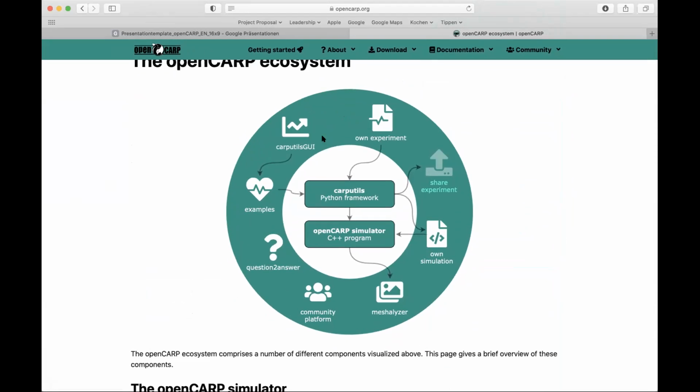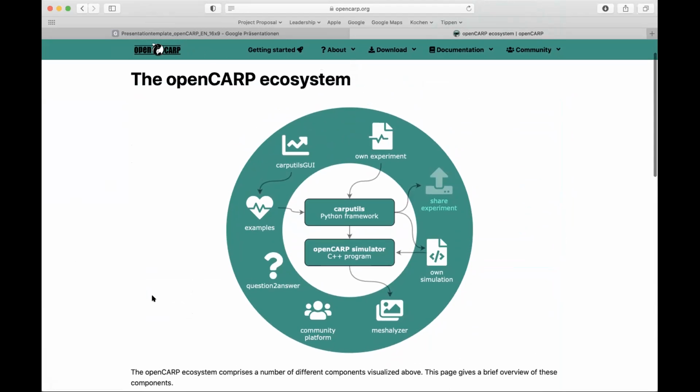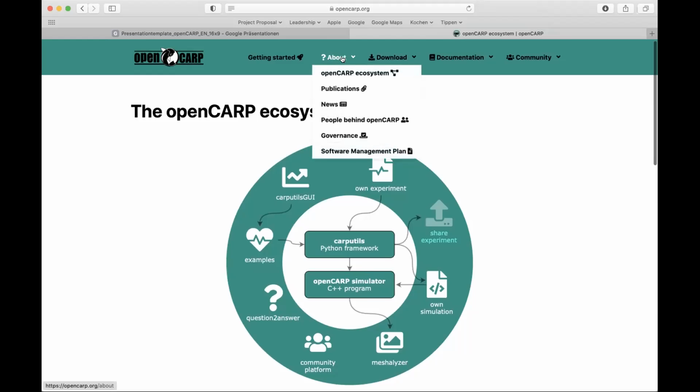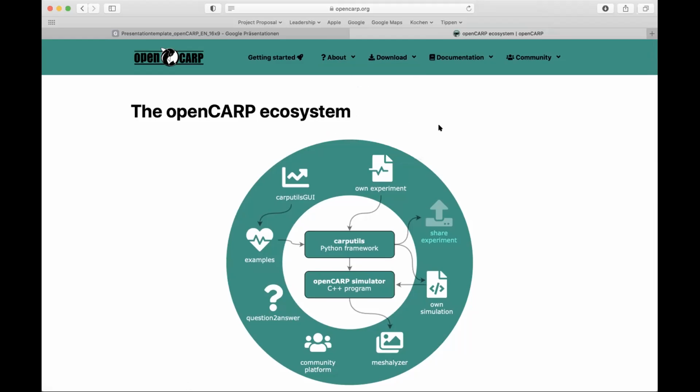So you've heard many of these components of the openCARP ecosystem, and we will go later on also a bit more into detail of other things. People behind, that's what we've done earlier. Governance, you can read through it. I think it's not really important right now here. And also the software management plan is listed.